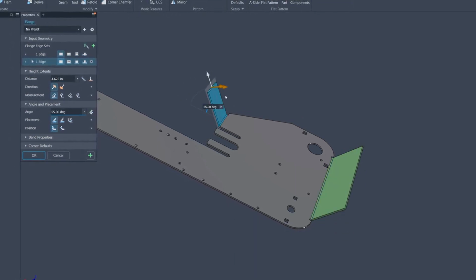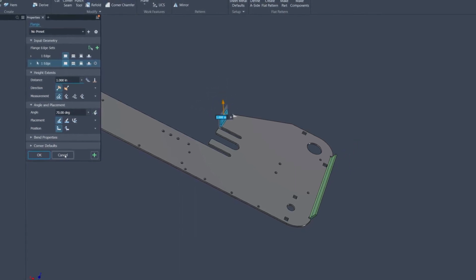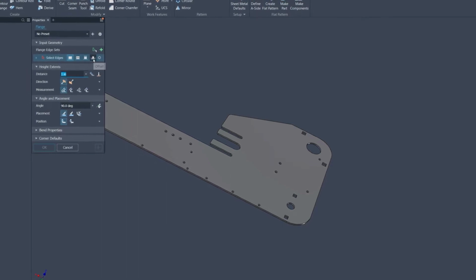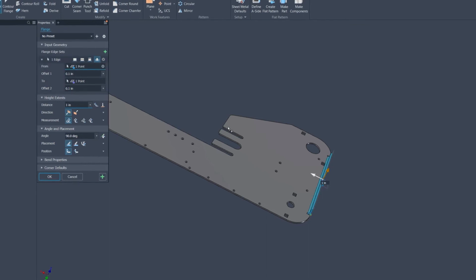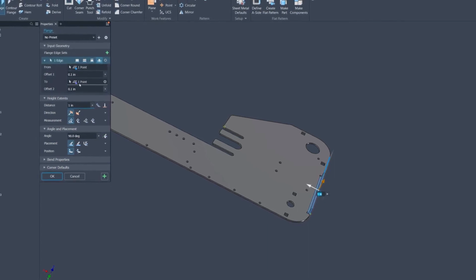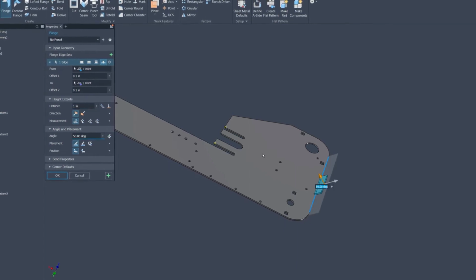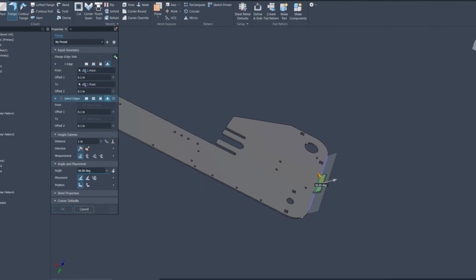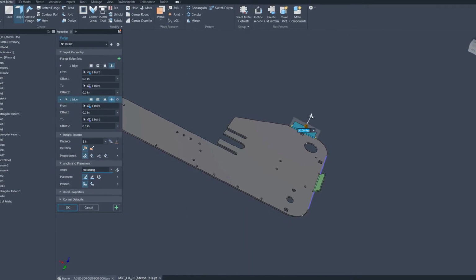A standout feature is the enhanced capability for direct manipulation and visualization of flanges, a pivotal element in sheet metal design. This allows designers to make on-the-fly adjustments with unprecedented ease, viewing changes in real time, and applying commonly used presets to streamline your design process. This level of interactivity and control is a substantial leap forward, providing a more dynamic and responsive interface.